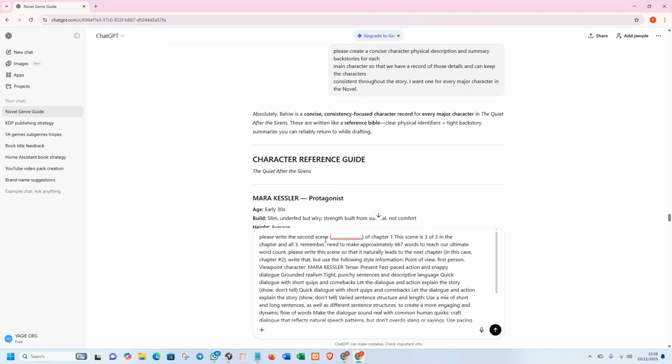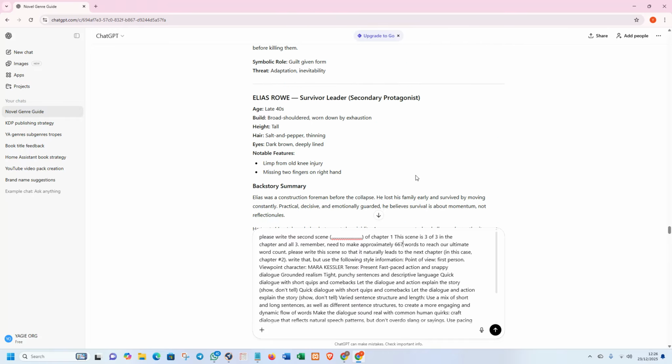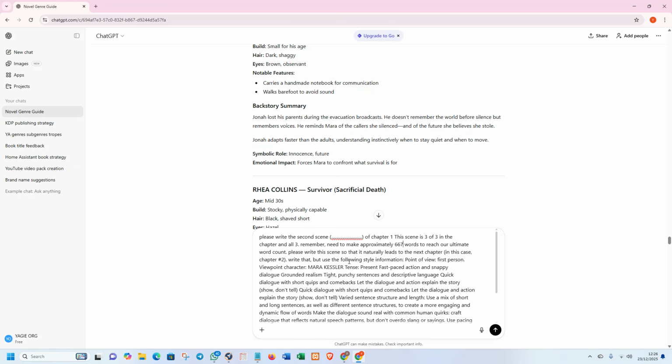So, remember, please write the second scene. This will be the third scene of chapter 1. This scene is 3 of 3, and all 3, remember, need to be approximately 667 words. In this case, that will ultimately lead to chapter 2.